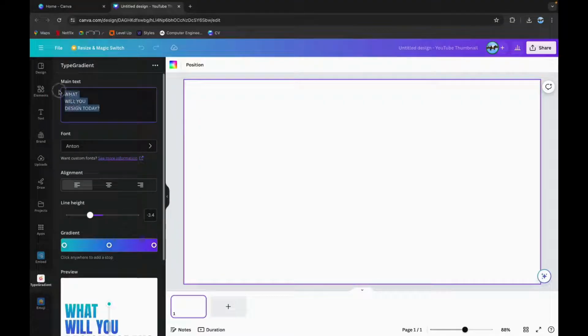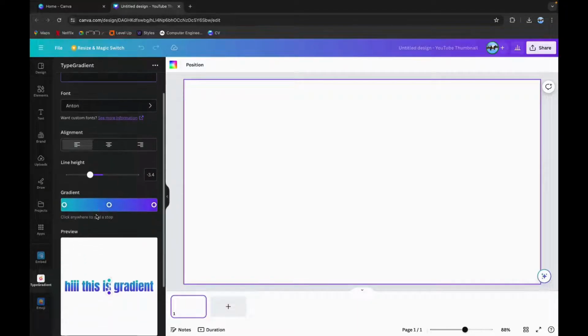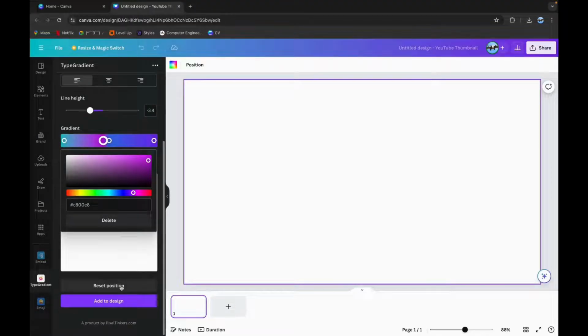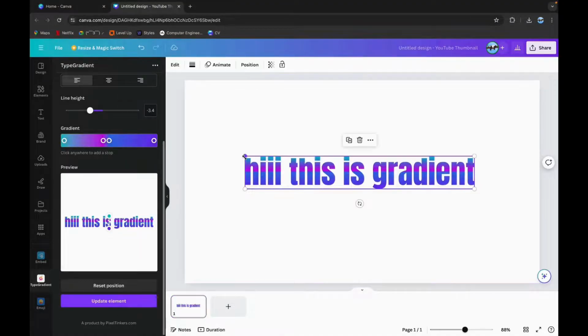Here you can type any of your desired text that you want to make look in gradient color. Now after that, scroll down and here you can choose your preferred color. Now scroll down and here you can see add to design option. Click on it. After following this simple step, you can easily add text gradient in Canva.